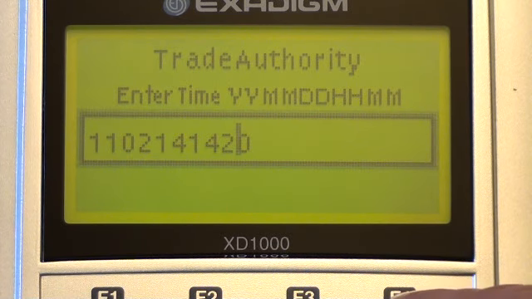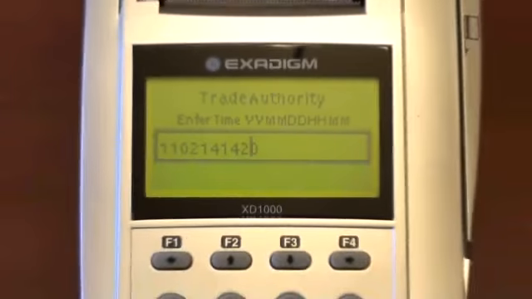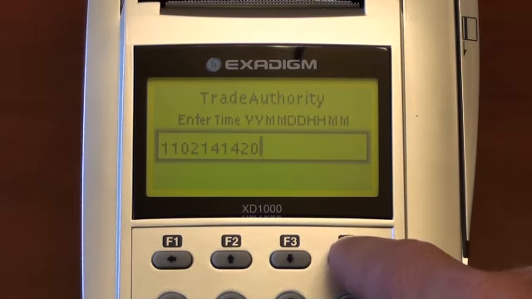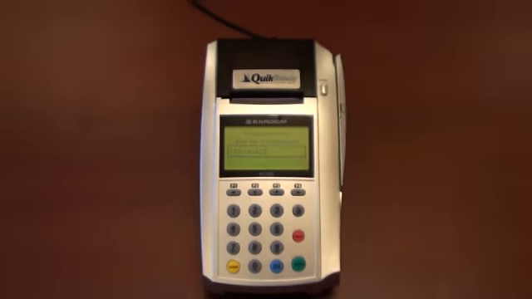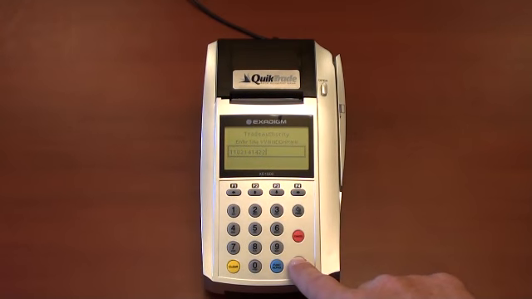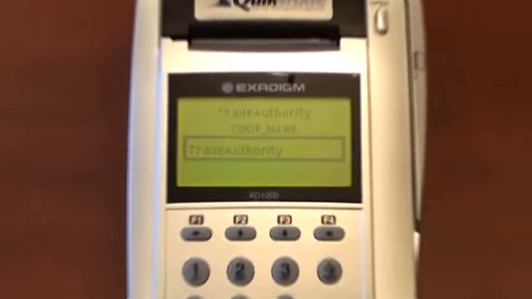So I've just moved the cursor by hitting the F4 key those many times, then at the 0. Now I'm going to hit the yellow clear key to erase 1 back, and I'm going to put a 2 in there. Once this screen is how I want it to be, I can hit the green enter key right there, and it'll go to the next screen.